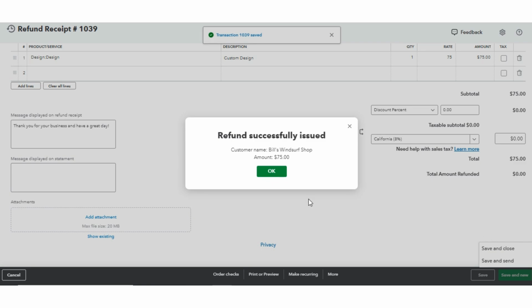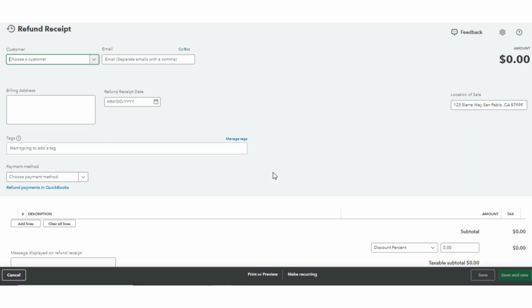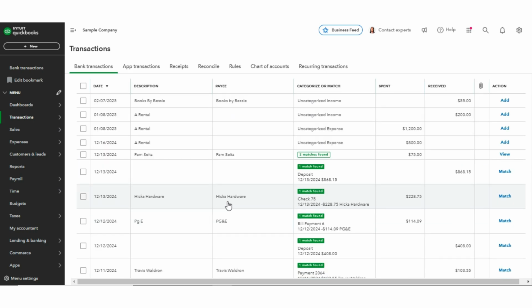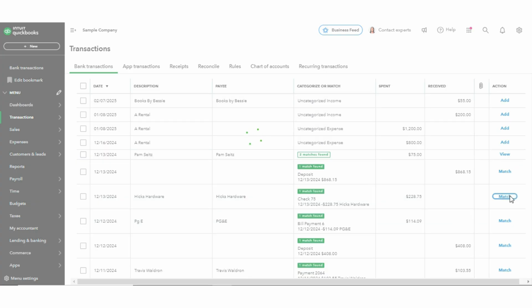to your customer, or choose another save option if you don't wish to email it. Click OK when you're done. Later, as the refund clears through your bank or credit card account, it will appear in the Transactions screen. From there, QuickBooks will match it with the refund receipt you recorded earlier. Select Match to connect everything, and you're all set.